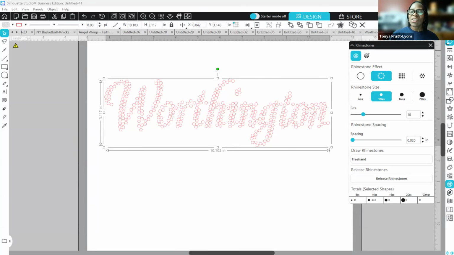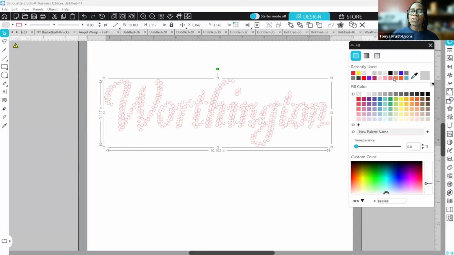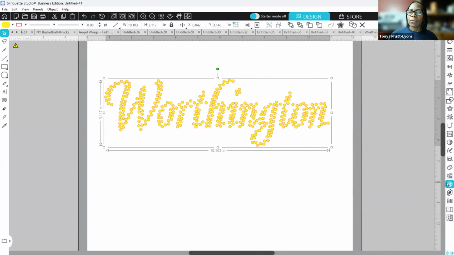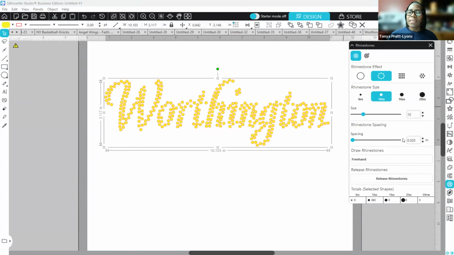I'm going to give these stones a color so that it makes it easier to see. I'm just going to turn them to yellow, and then go back into the rhinestone panel. We have our spacing set at 0.20. Here at the bottom, it tells us how many rhinestones are showing up in this design, and we are currently at 383.